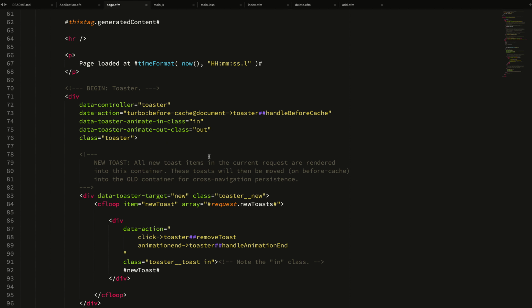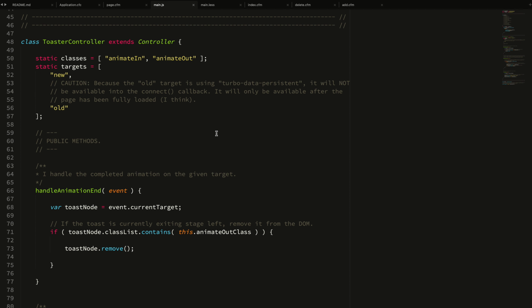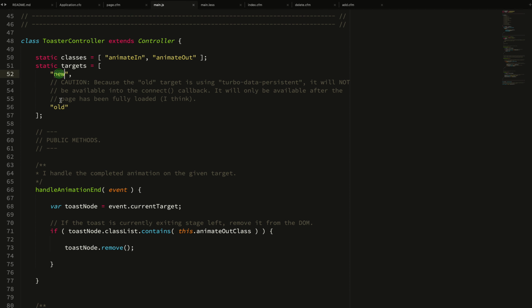And now let's take a look at our controller element here. We have our toaster controller, and we're going to bind to the turbo before cache event on the document. And then we're going to call handle before cache. So let's take a look at our toaster controller. Our toaster controller, you can see here, has targets for new and old.